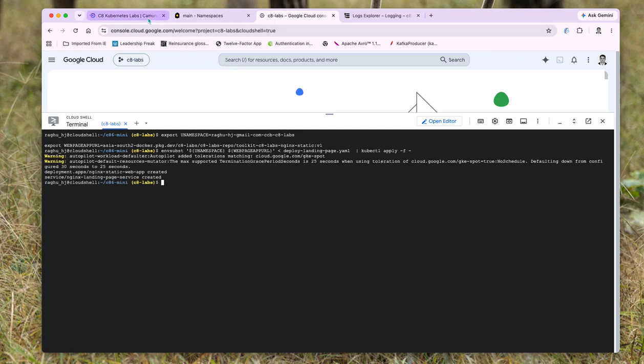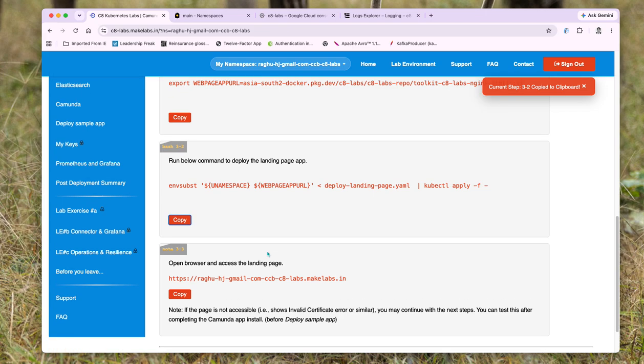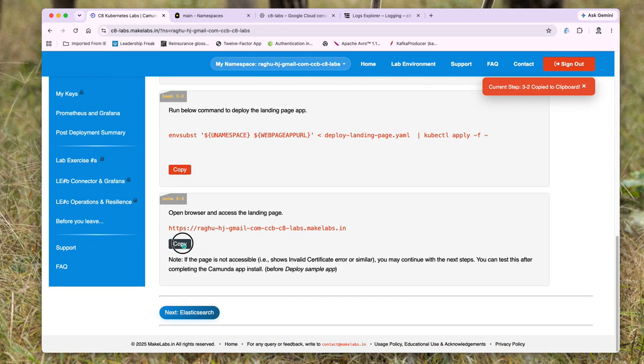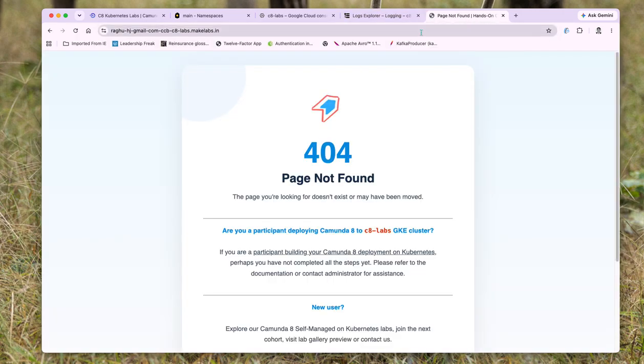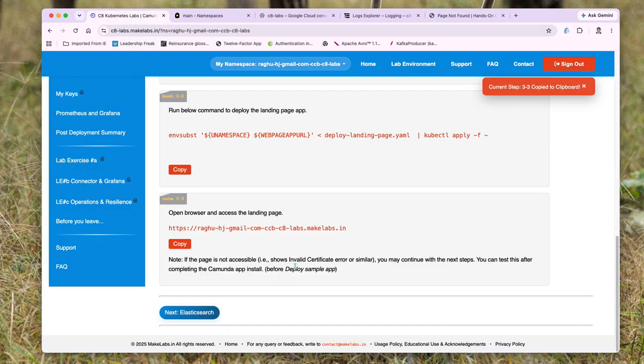All right, so we've deployed the landing page component, and let's see the browser. Just open the browser and see the landing page. As of now, the landing page is not accessible, and we're still in the process of deploying the Camunda 8 application. So this is an expected behavior. We may see an error at this step, but we'll continue with the process.